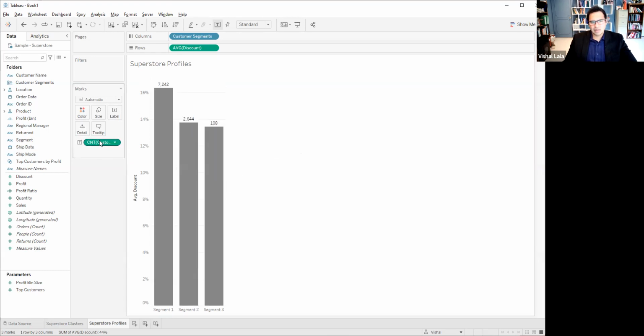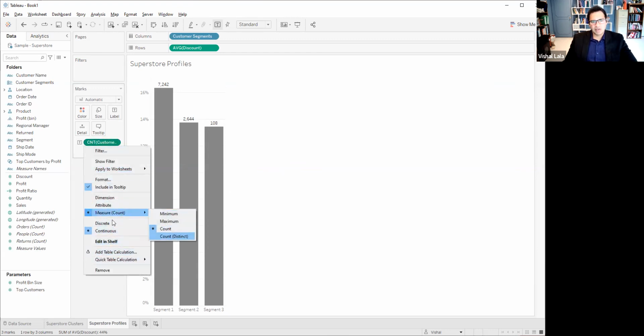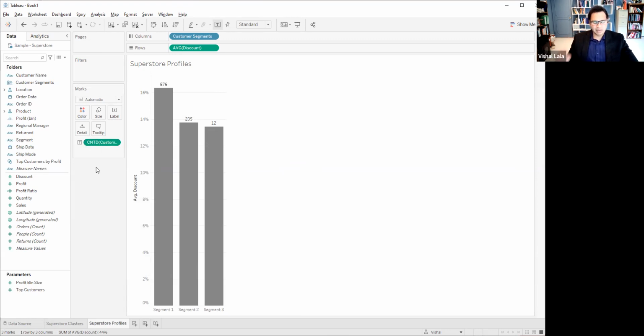It's not correct. Is it? Okay. So I need to say measure count distinct. Excuse me. So every customer is treated as, it's not double counted then. So we have here count distinct customer name, and so what we get here is, so the column labels tell you how many customers are in every single segment.